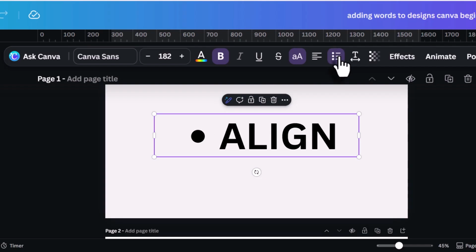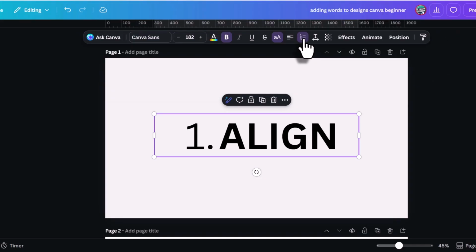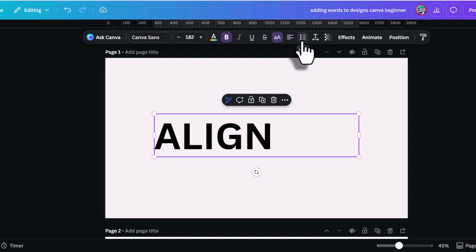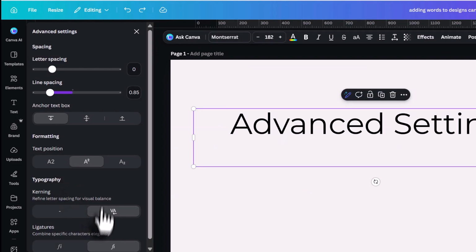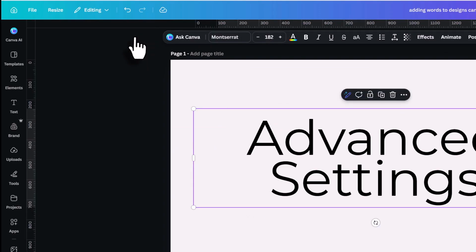This button creates lists with bullets or numbers. Just keep in mind that if you remove them, Canva will switch the alignment to the left, even if your text was centered before. If you click Advanced Settings, you'll see a lot more options. Don't worry about most of them right now.